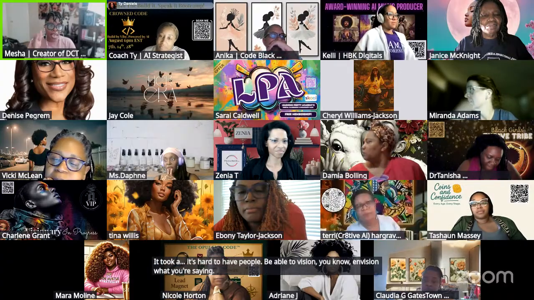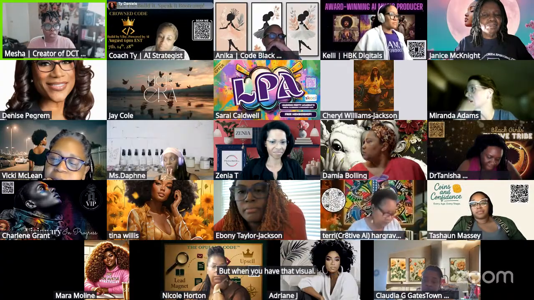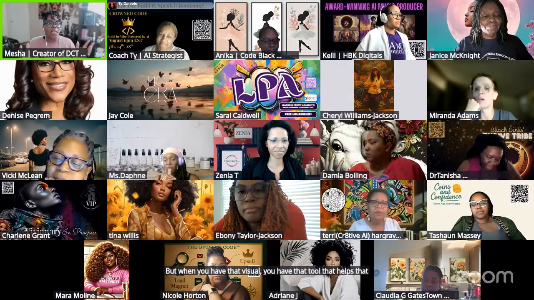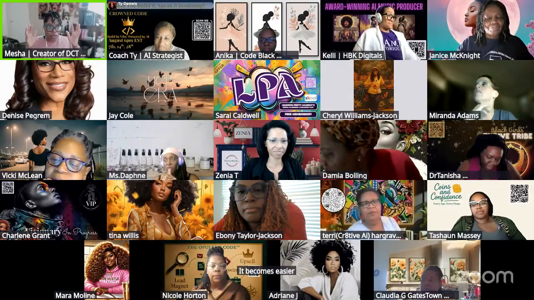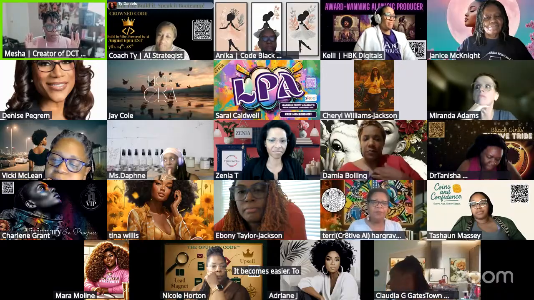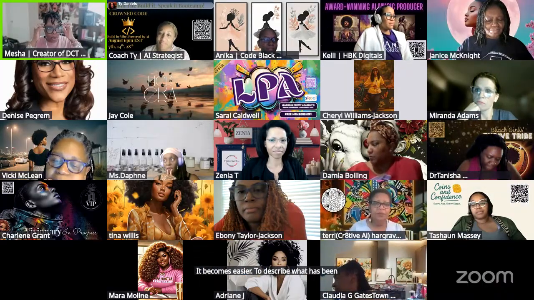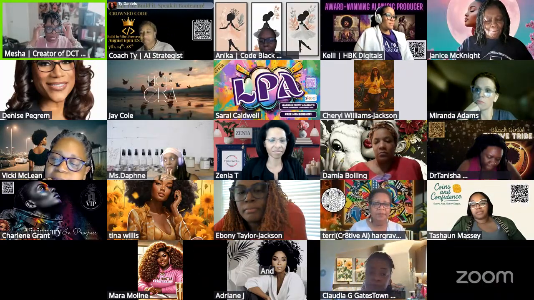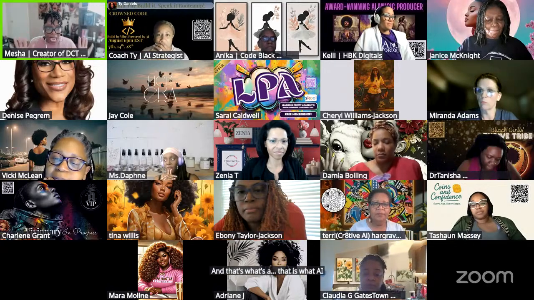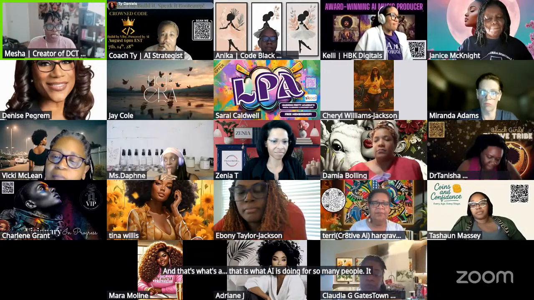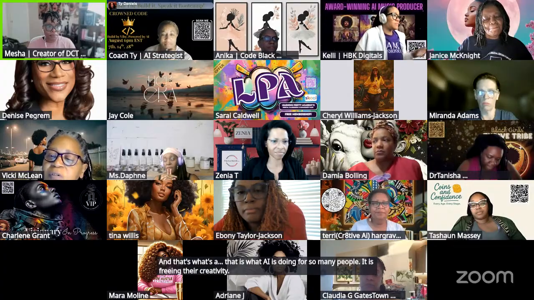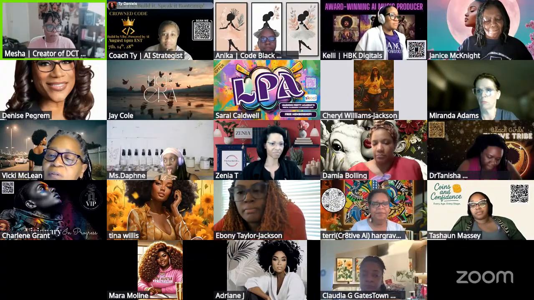But when you have that visual, that tool that helps that vision come to life, it becomes easier to describe what has been in here for so long. And that is what AI is doing for so many people. It is freeing their creativity, making life better for them.